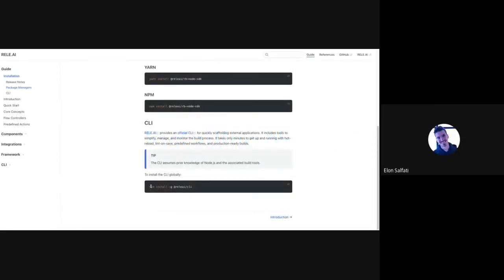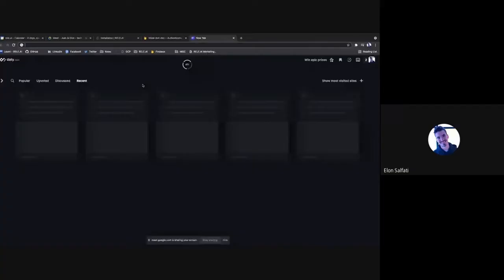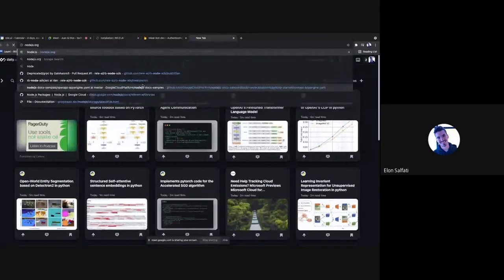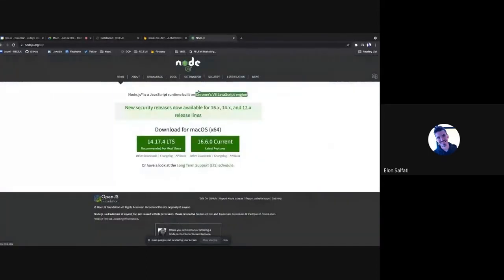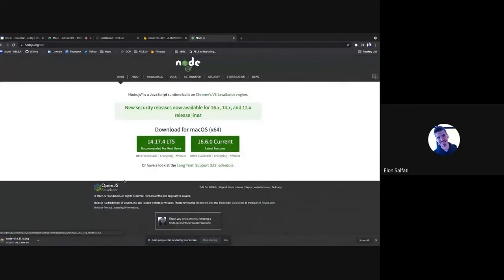To do that, the developer first needs to have something called Node.js installed on their computer. Node.js is basically JavaScript, the programming language, but for the backend. If I go to nodejs.org, that's the programming language. There are multiple versions and multiple ways to install it.